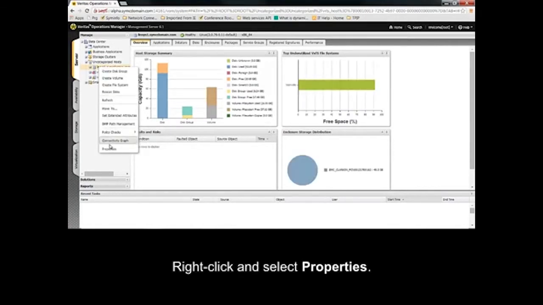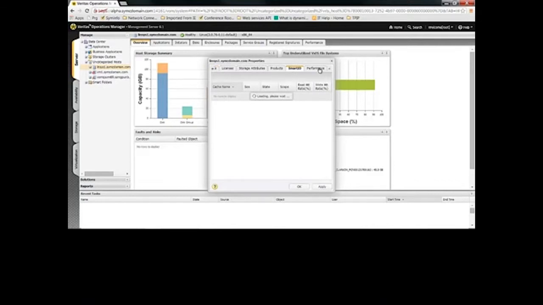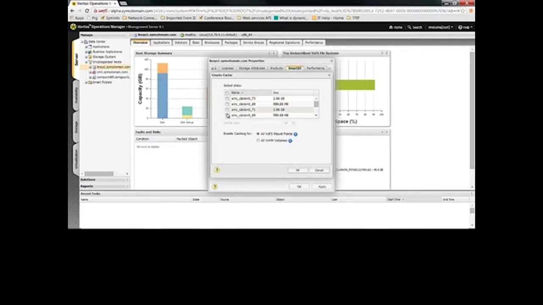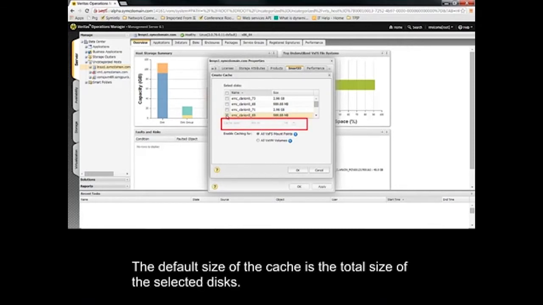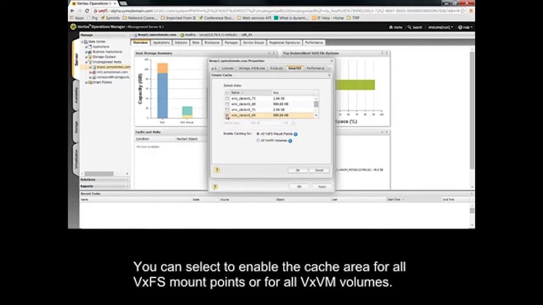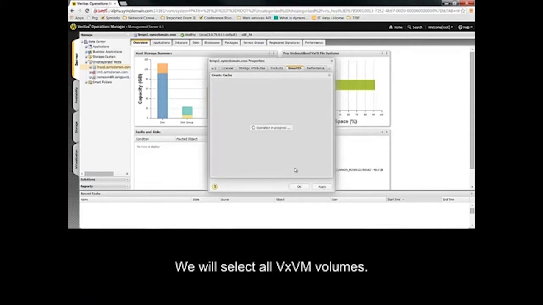Right-click and select Properties. Click the SmartIO tab. Click Create Cache. Select the disk to be used in the cache area. The default size of the cache is the total size of the selected disks. You can select to enable the cache area for all VxFS mount points or for all VxVM volumes. We will select all VxVM volumes.